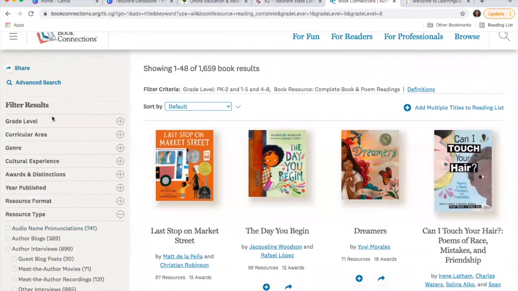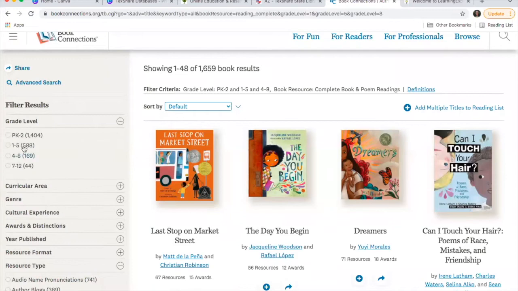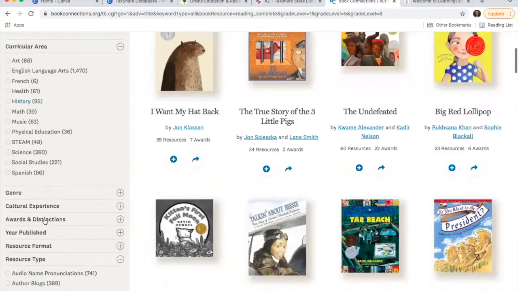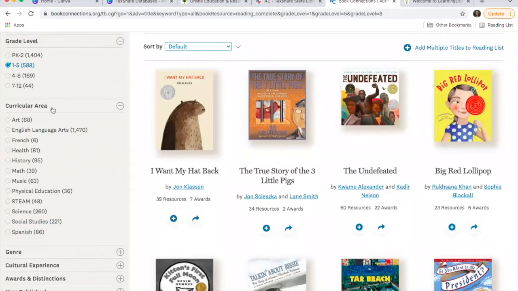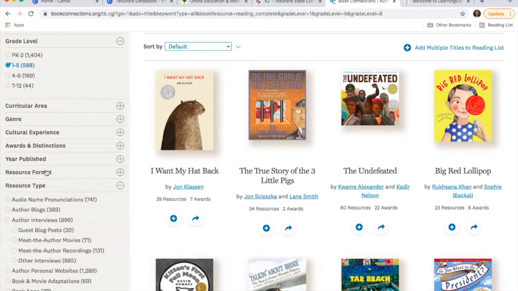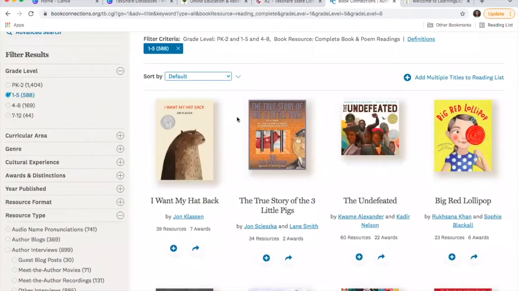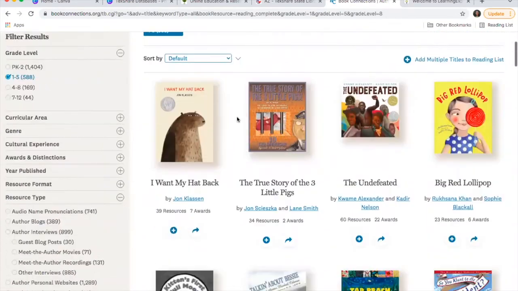So if you know your kid is in a specific grade level, like let's say they're a third grader, we can filter that down. If you wanted to have this in a specific subject, you can do that. You can even filter down into the different types of resources that you're looking for as well. So right now we have this large selection of books that we can look at.